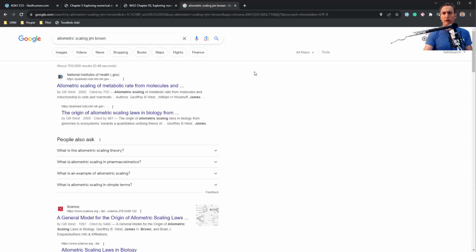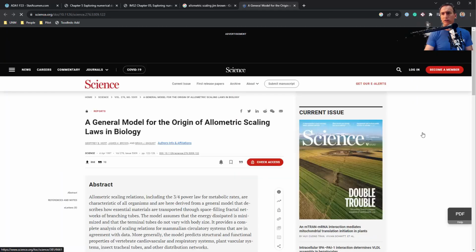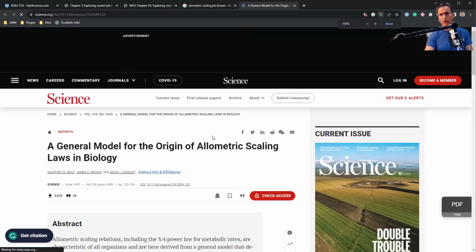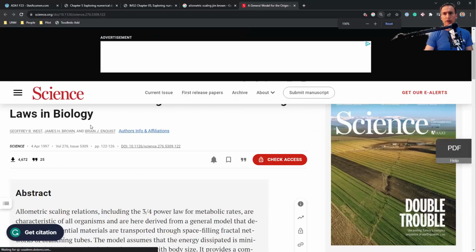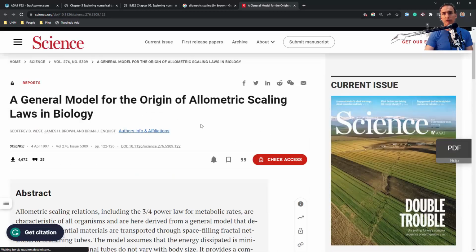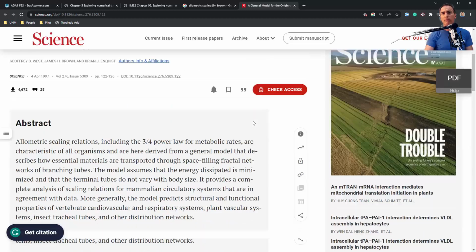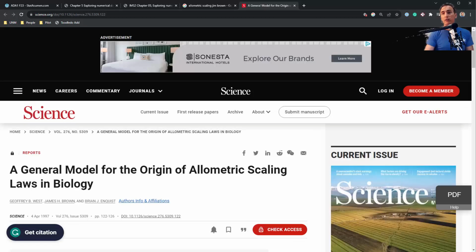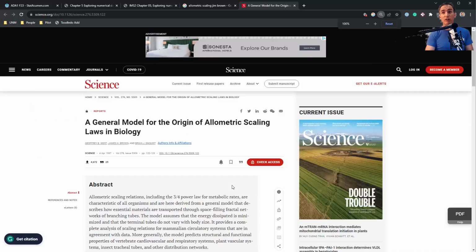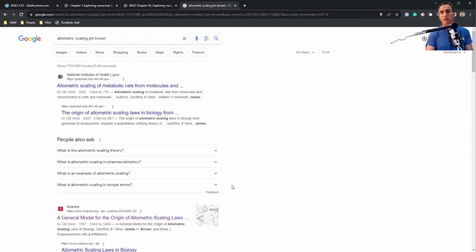And in fact, here at the University of New Mexico, we have one of the world experts in these laws, along with Jeff West at the Santa Fe Institute. This is one of the early papers on this. James Brown is one of the experts on this, and I think Brian Enquist is one of James Brown's students. So anyway, there's all these relationships about allometric scaling.